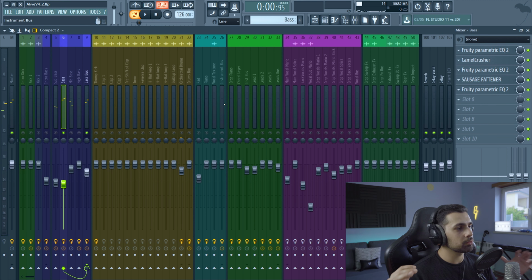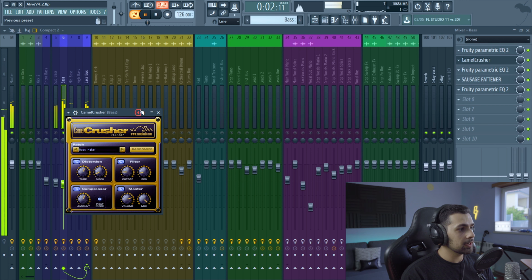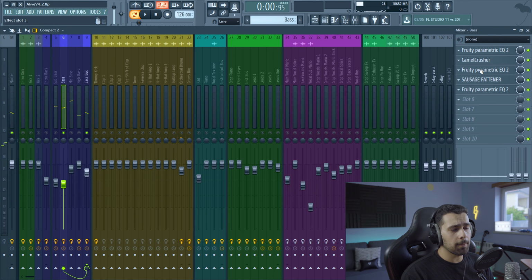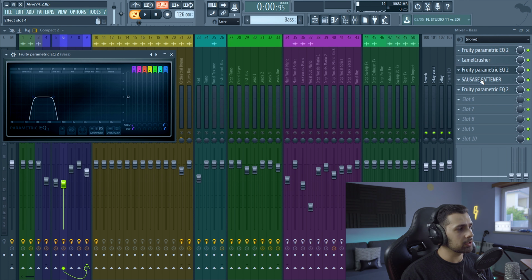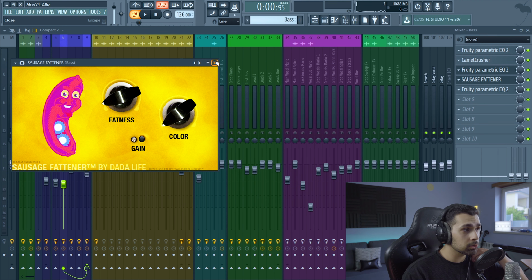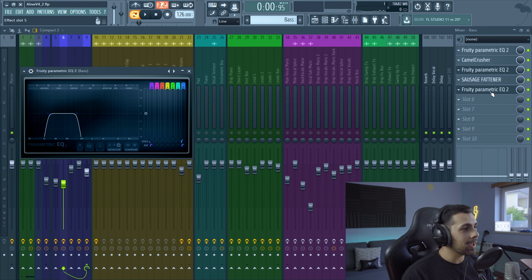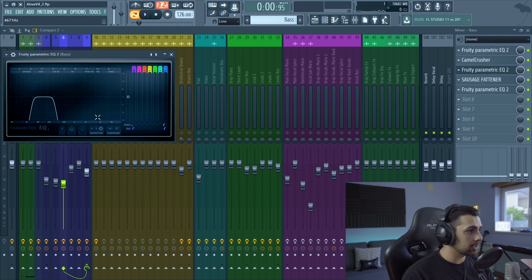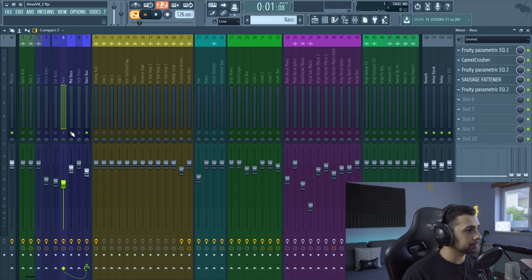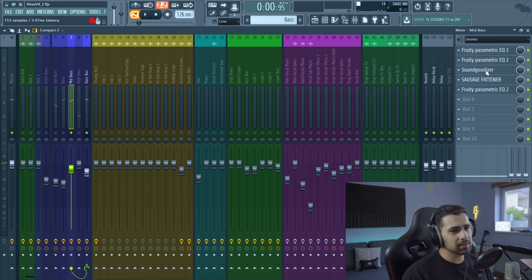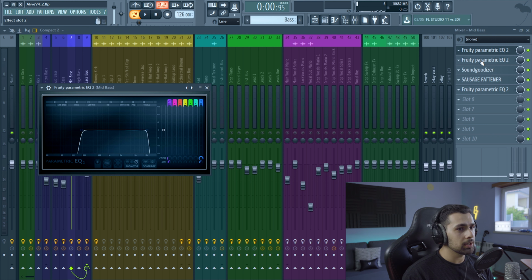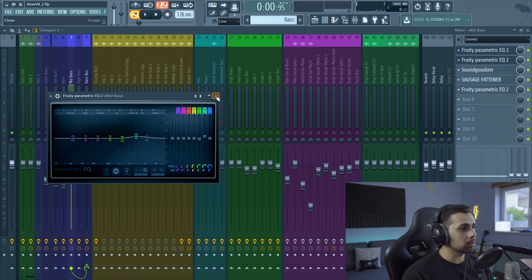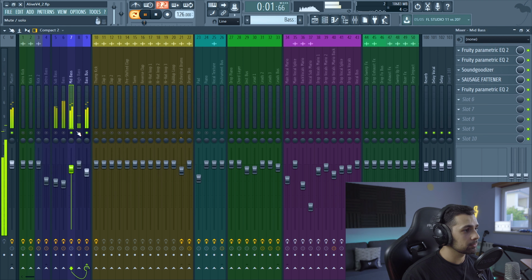For future house, guys, it's really common to layer your bass a lot to fulfill each part of the frequency spectrum. Once again, Camel Crusher for distortion, then another EQ for the same reason I just told you, then another distortion plugin, which is Sausage Fattener, and we cut it off once again to remove unwanted frequencies. Then for the mid bass, the process is pretty much the same. We just replace Camel Crusher with Soundgoodizer, and we cut out all low frequencies and it sounds like this.